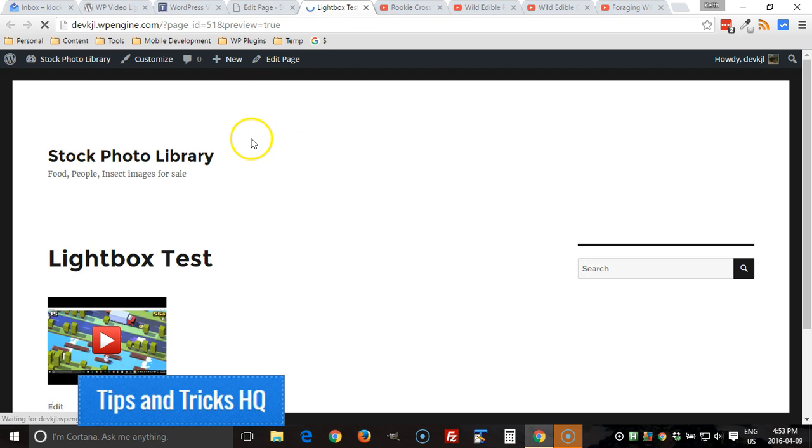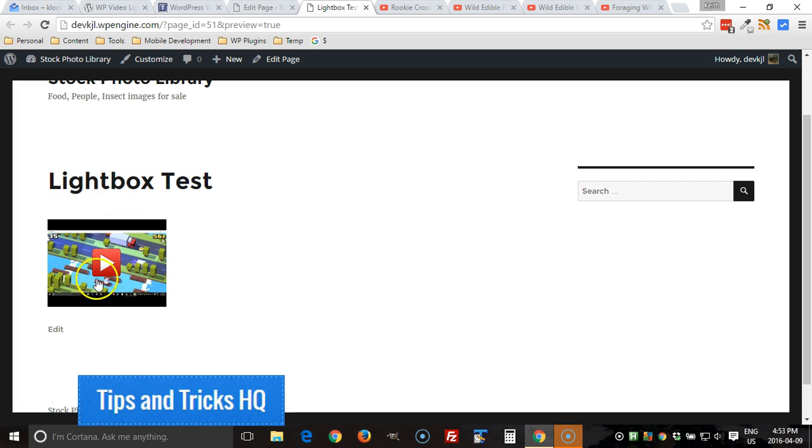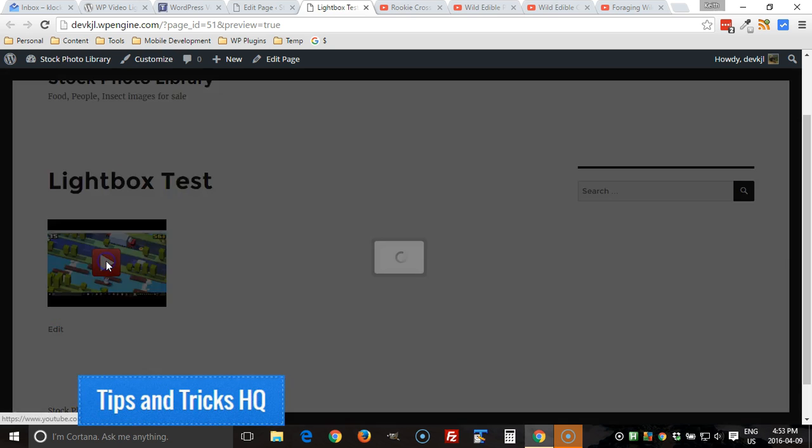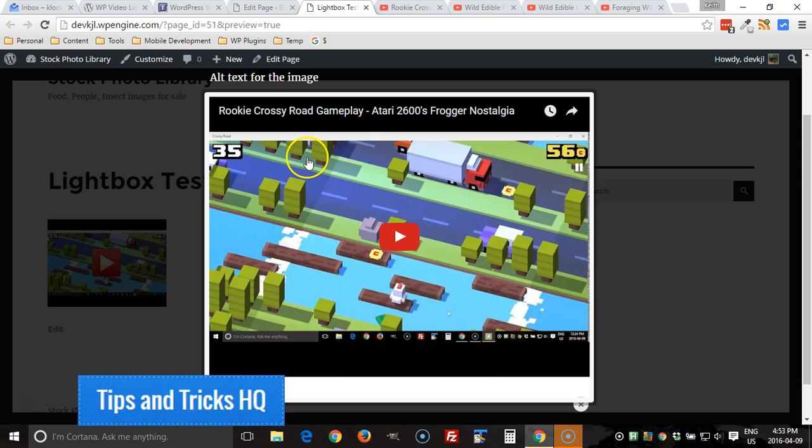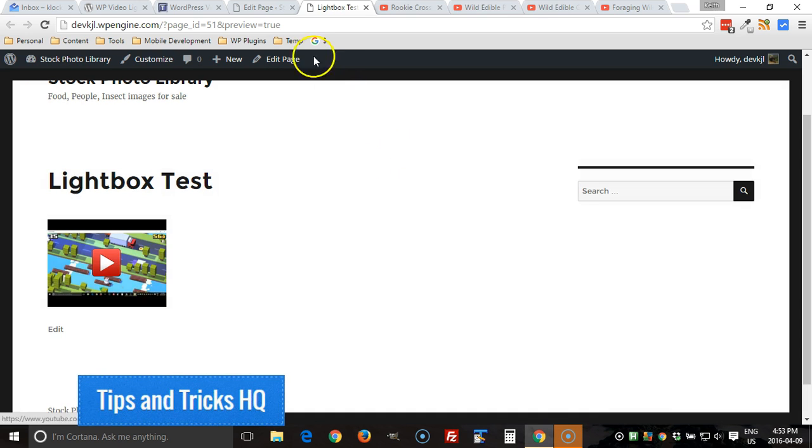Okay, so it's set up so that it automatically pulls in a thumbnail from YouTube and related videos are turned off, and I'm just going to click on that, and now, as you can see, it opens up in a new window. And that alt text also displays up here as the title of the image. I'm sorry, as the title of the Lightbox. All right, I'm just going to close that.